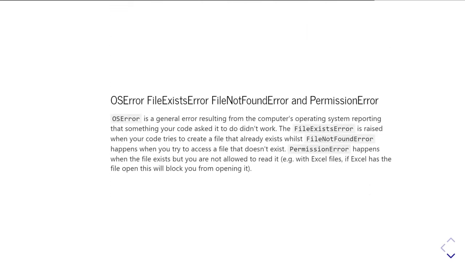So the first set of things that we're going to go through are OS errors. OS error is a general purpose error, which means you asked your computer's operating system to go and do something and it couldn't do it for some reason. In other words, that's saying Windows gave up trying to do what you're trying to do, or said you can't do that, or Mac OS X said you couldn't do that for some reason.